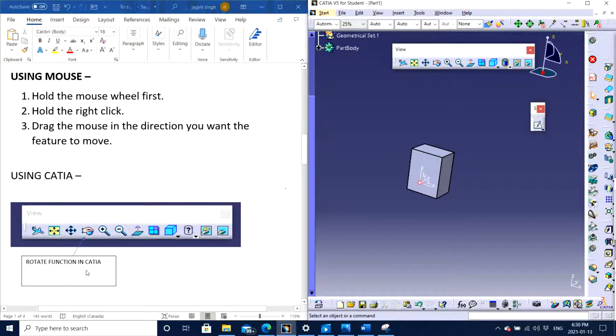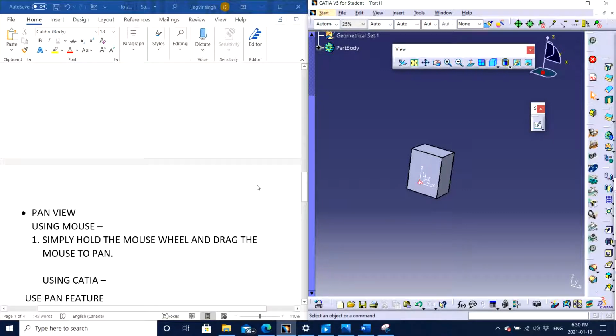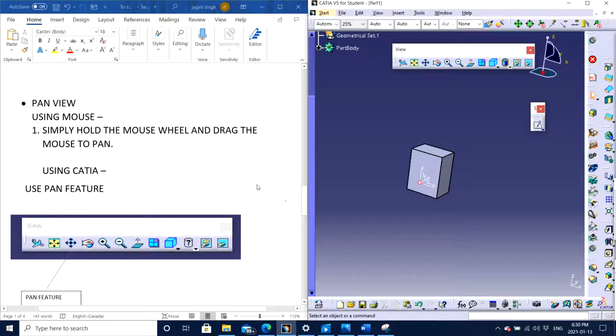Just like here I've mentioned, this is the function that you can use to rotate any feature in CATIA. Pan view can actually help you to move the part or a feature in the CATIA space. So this whole background, which you can see is dark blue in my setting, is the space, and you have the ability to move your feature anywhere in the space.